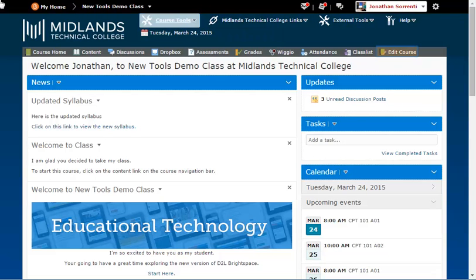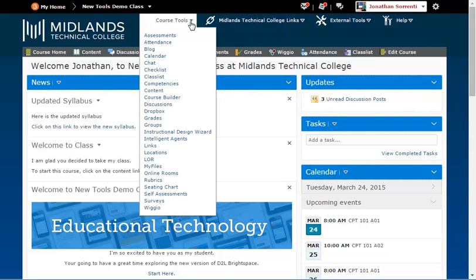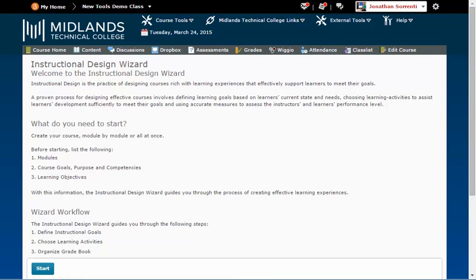From the Course Tools menu or the Edit Course link, click the Instructional Design Wizard link. This page provides details on what you will need to know about your course before starting the wizard. Pause this video and read over the instructions. You need to have the inputs of your learning objectives and which activities in your course correspond with those learning objectives. The wizard will guide you through the workflow shown, and you will get the wizard outputs as shown. When you are ready to continue, click the Start button.